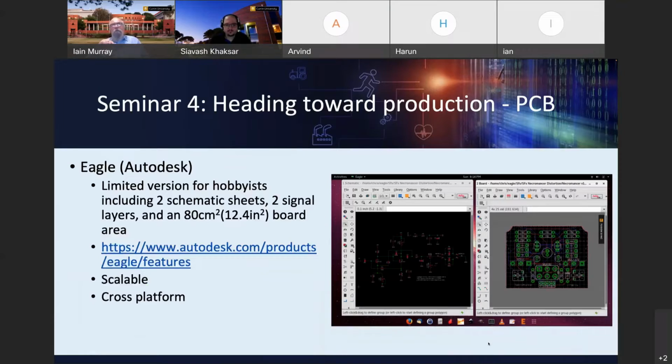The next one up we'll look at is Eagle, which is from Autodesk, AutoCAD, SolidWorks, I think, as well. And this is sort of the next level up, and it allows you to do a few other things, but they do have a free version for hobbyists. Limits you to 2 layers. I think Fritzing will only handle single layer boards, both sides, but single layer.